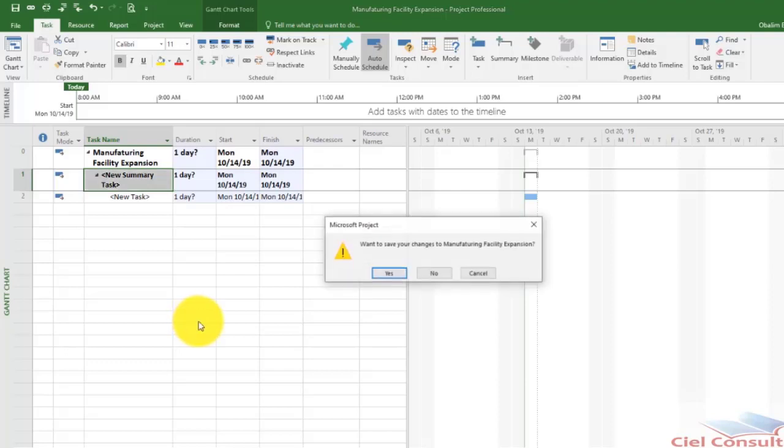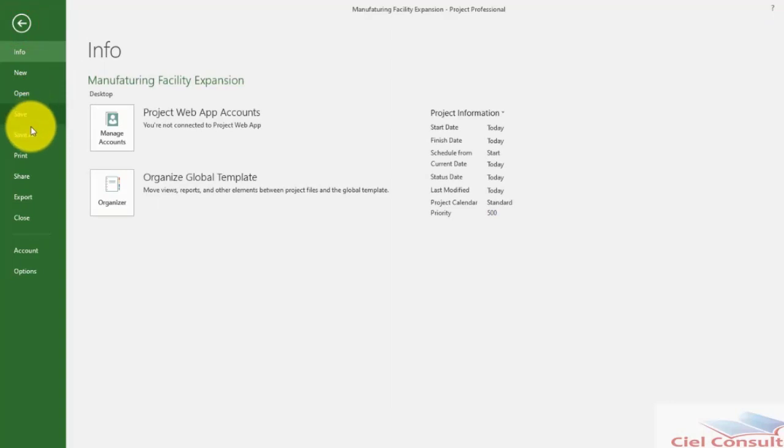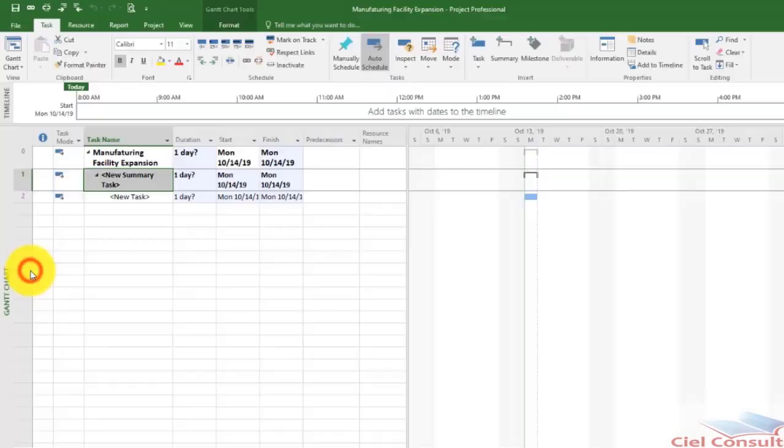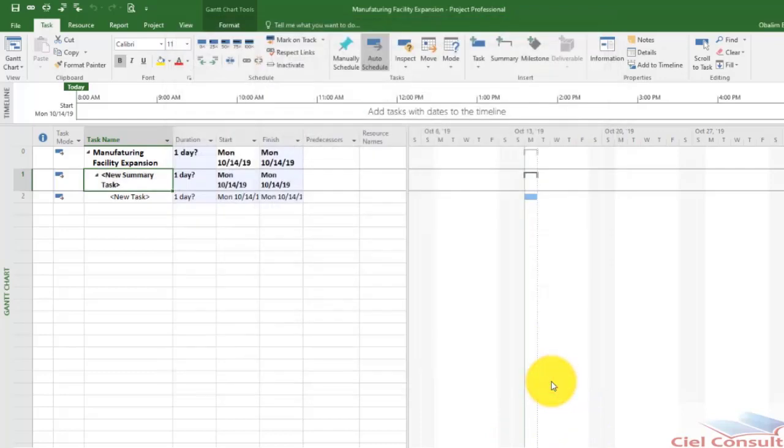So I have, okay, good. Notice that the prompt pops up asking me if I want to save changes to the manufacturing facility expansion project. Like I mentioned before, remember the part where we talked about the auto save portion every 10 minutes? That's exactly why this is popping up. So I click on yes. Now, because I don't want this to keep appearing, I go back to my file, I select options, and then I select save, and then I uncheck prompt before saving. I just wanted you to see how it works before I do this. Every 10 minutes it is going to save automatically without informing me. I really do not need that information for now.